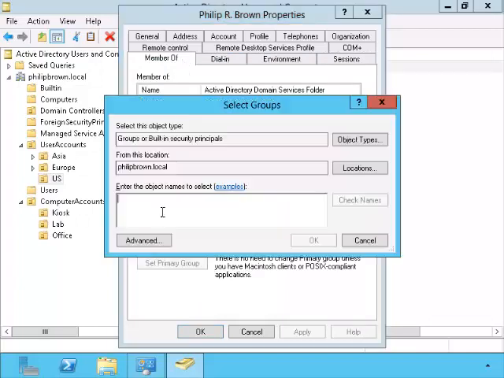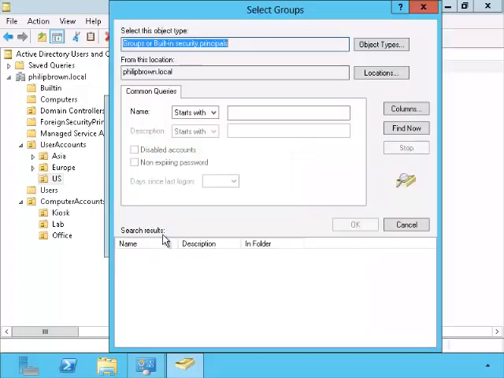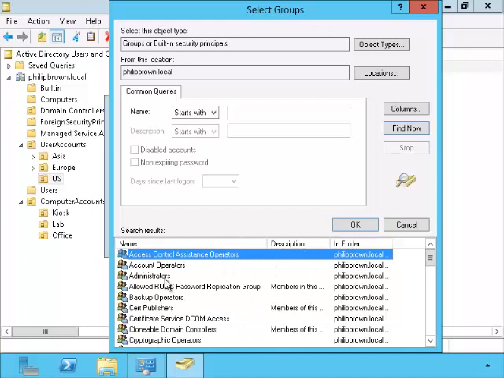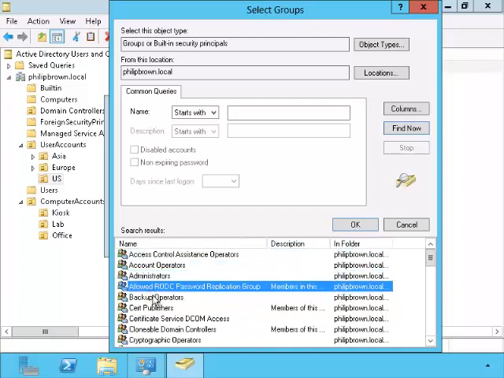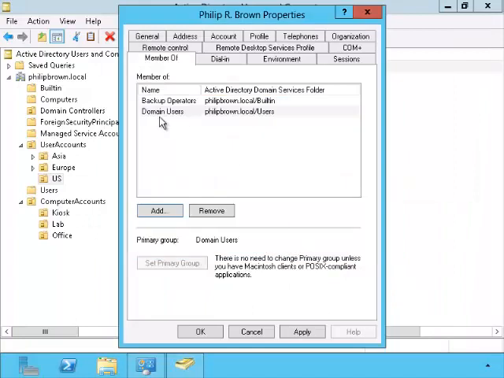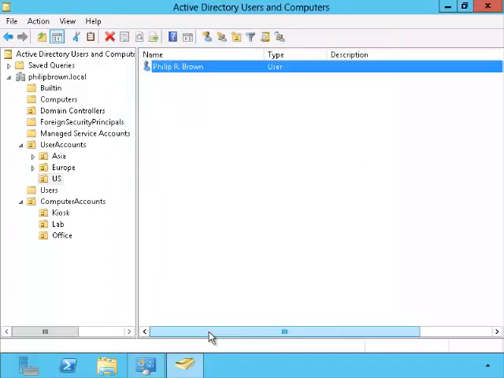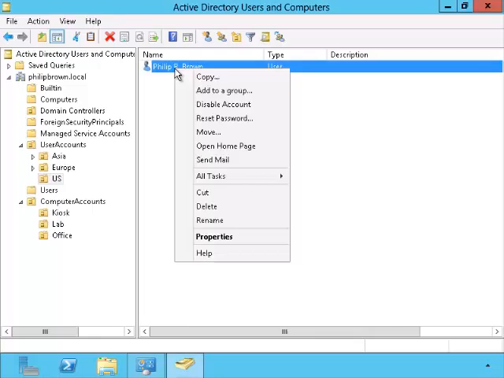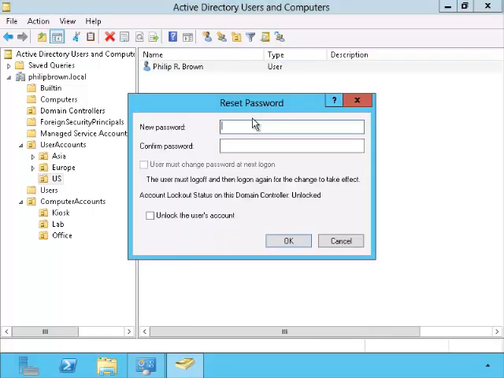Let me go back to the Members Of tab. This is a very important tab. It allows users to become members of groups. There are numerous types of groups: administrative groups, backup groups, server groups, printer groups. And if a person is a member of a particular group, they can have the properties that that group inherits. Another important feature is the ability to reset the password for a user. And we can also unlock the account from this window.